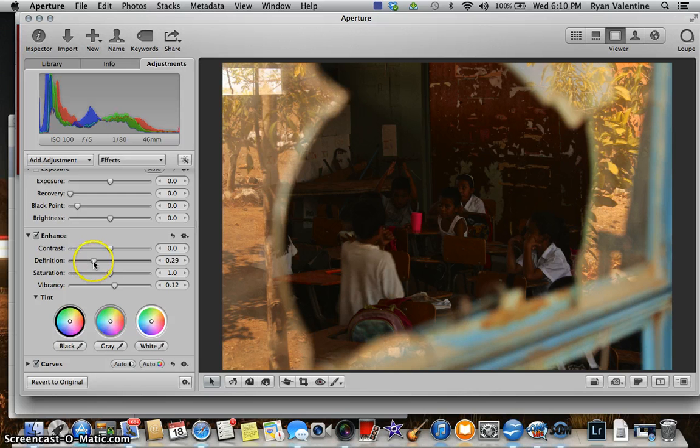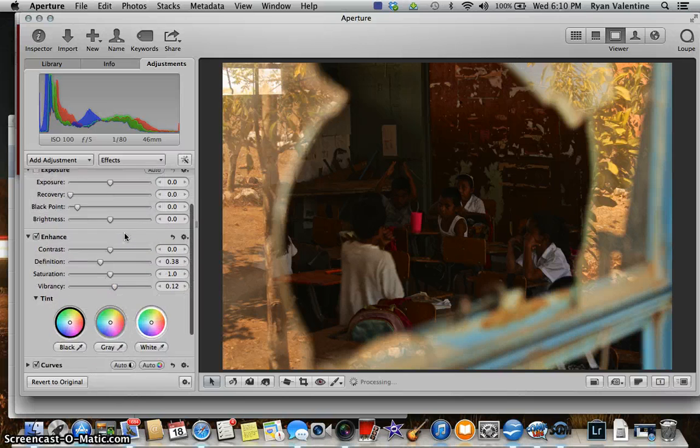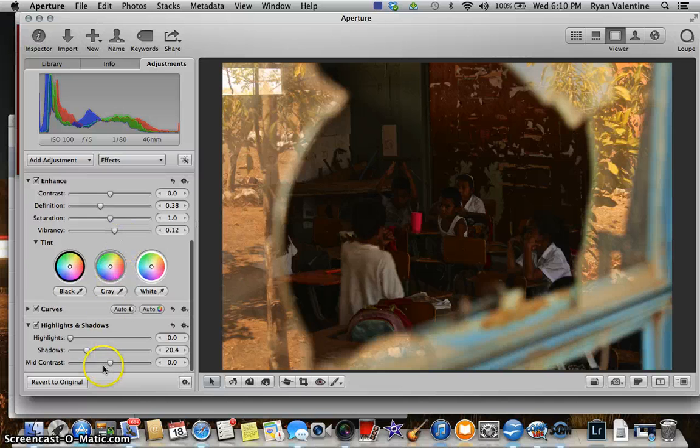And then a lot of this program is really just kind of trial and error. It's just a matter of knowing what tools you have on hand and trying to use them all in their own different ways.